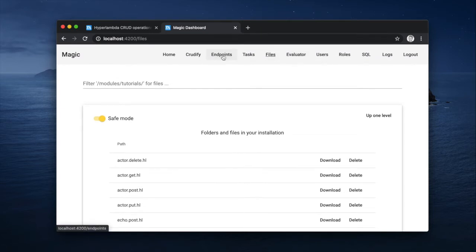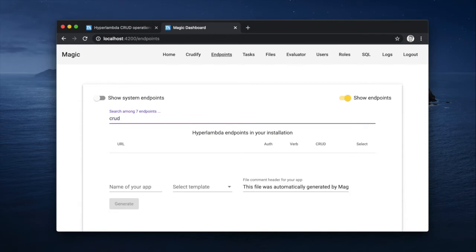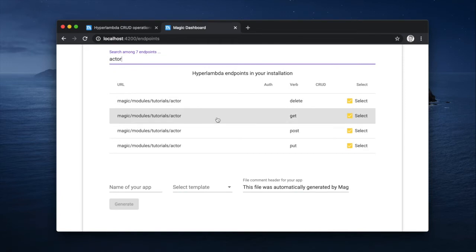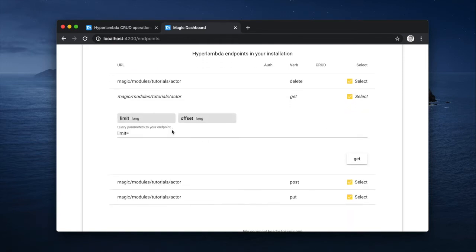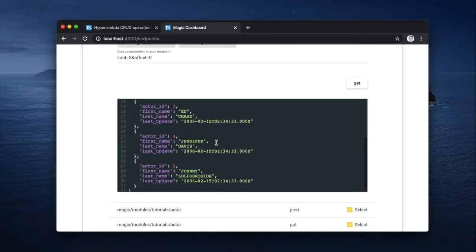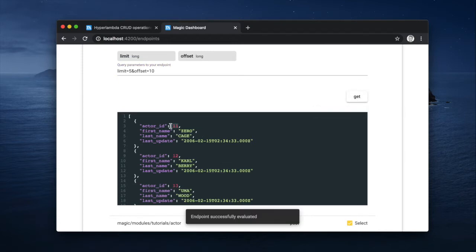Go to the endpoints, click show all endpoints, and filter by actor. That's probably smartest. First, let's get the actors. Okay, limit 5, offset 0. Invoke get, and here you can see 5 actors. You can of course play around with the offset as you see fit. If I invoke it again with an offset of 10, we'll probably start out with actor ID 11 here, I imagine, which it did.